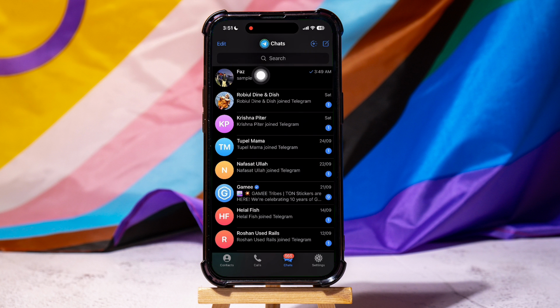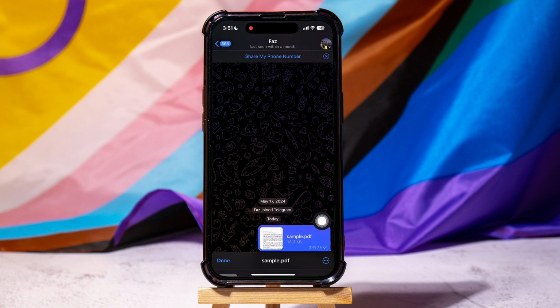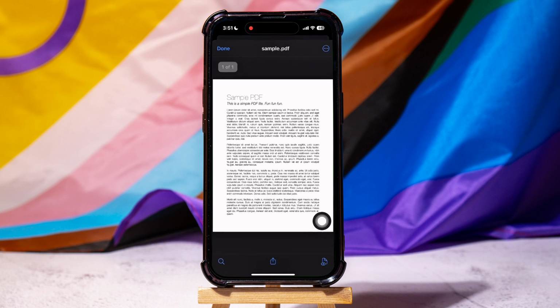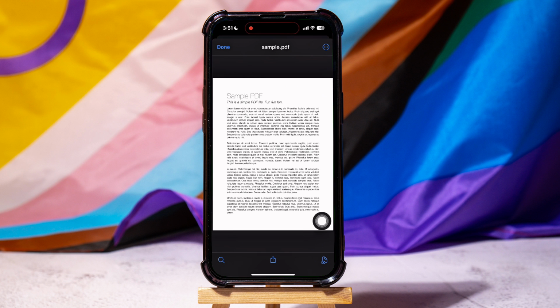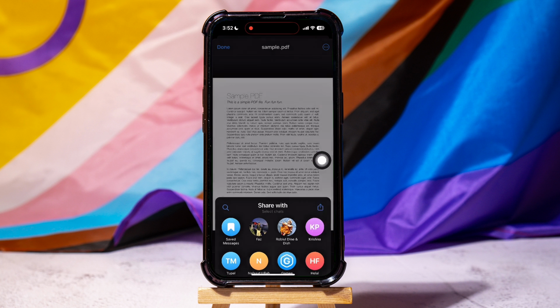Open any chat from here. As you can see, this contact has shared a file with you in this chat. Tap on it to open the file. On this page, go to the bottom panel and tap on the share icon. Tap on the share icon again as shown.